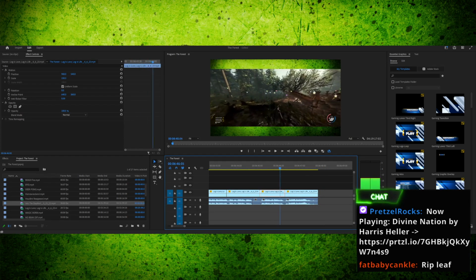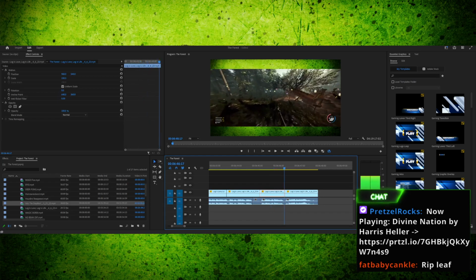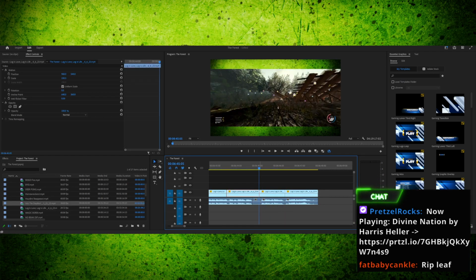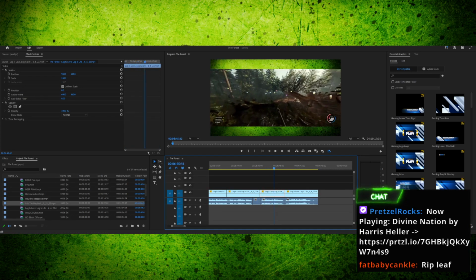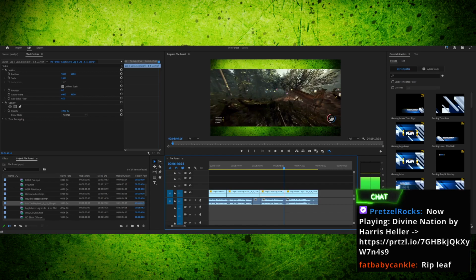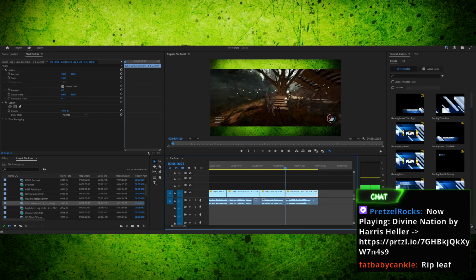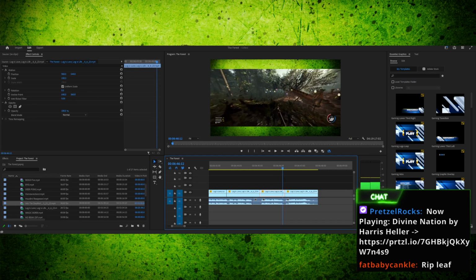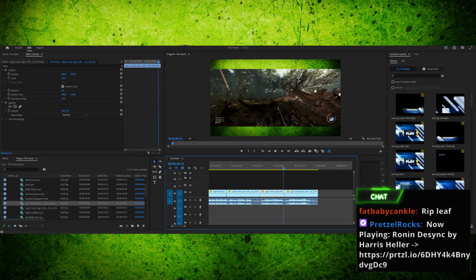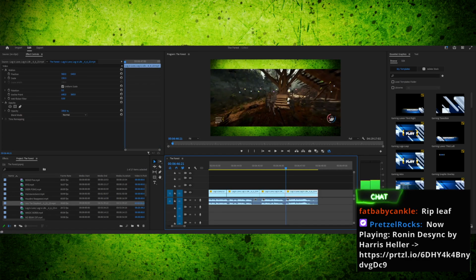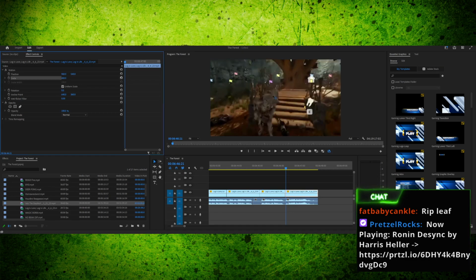Okay, so yeah, ripped to the leaf. What I want to do here, because we do have this weird jump from me standing over here to this, is play off of that cut from this to there by zooming this in. Let's try 400. We're going to center it.